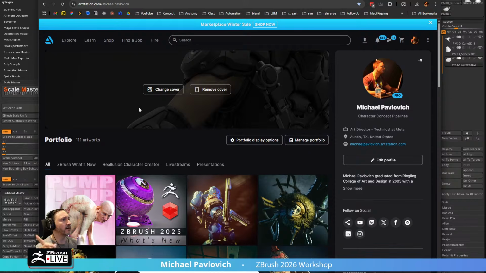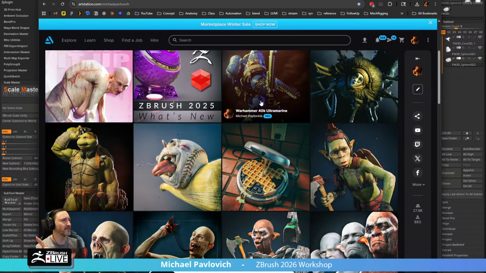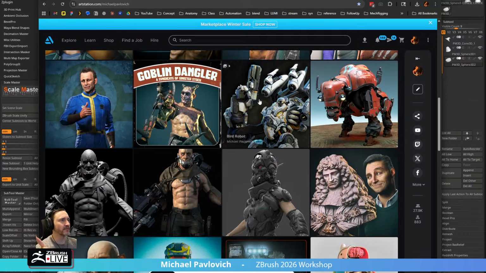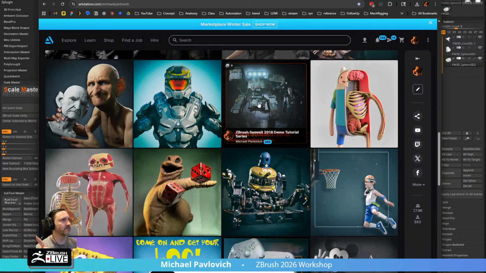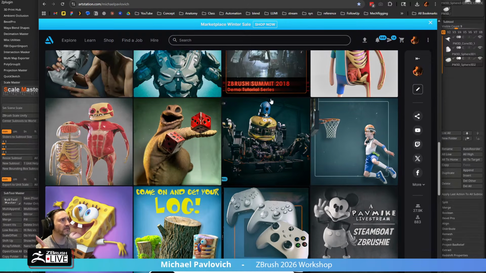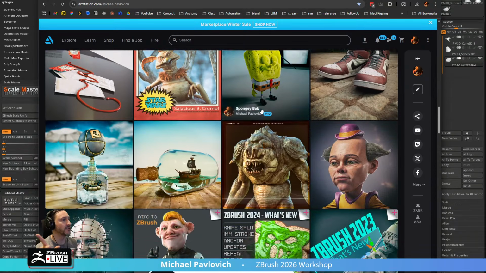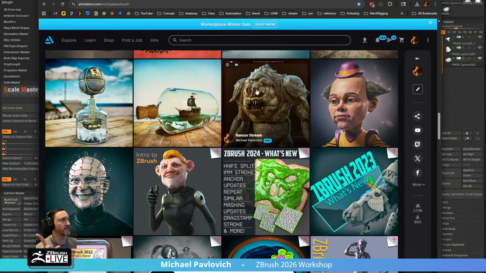And on my ArtStation, speaking of 80s, we got Garbage Pail Kids. We've got Ninja Turtles. Warhammer? That's not 80s, is it? That seems a little newer to me. We got any old stuff in here too? Mayor McCheese. Wait, that's not Mayor McCheese. That's Big Mac. Officer Big Mac? That's a little older than the 80s. I got some 80s stuff in here.